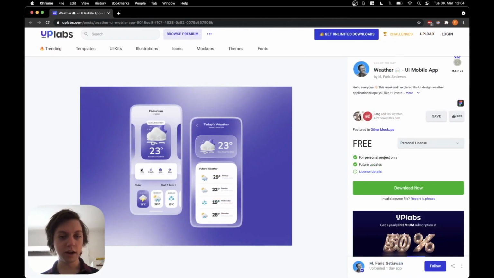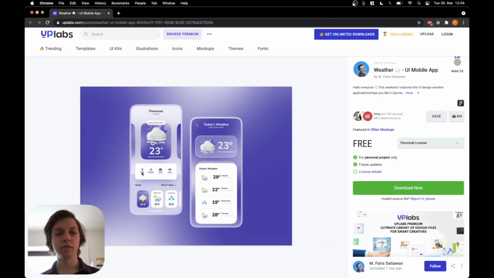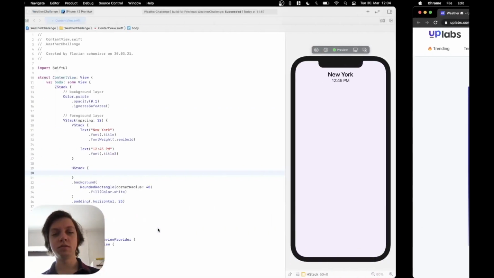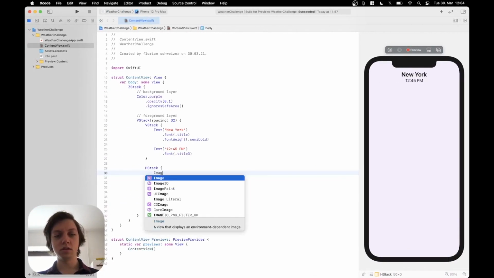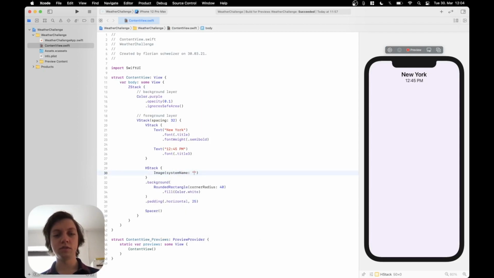And now let's fill the H stack with some content. So there's always an icon, then a value, and then a description below. So let's use system images for now, just so we have some icons there, and then we can actually use the weather icons that I showed you in the first episode later on. So there is an image.